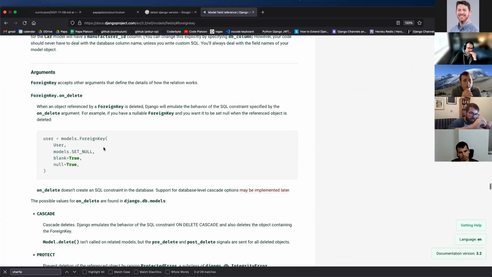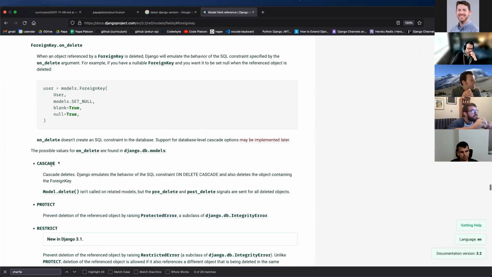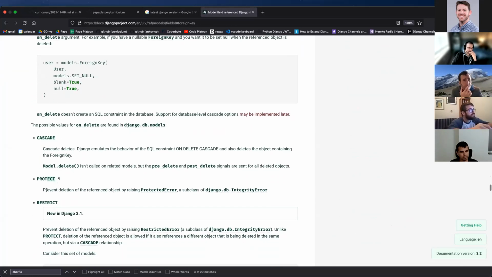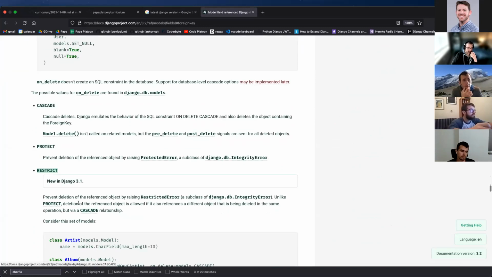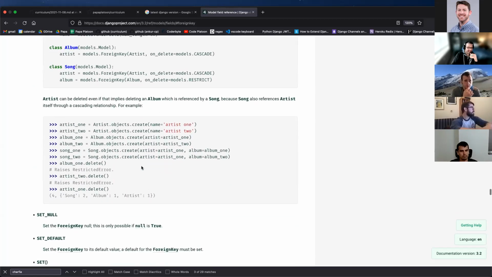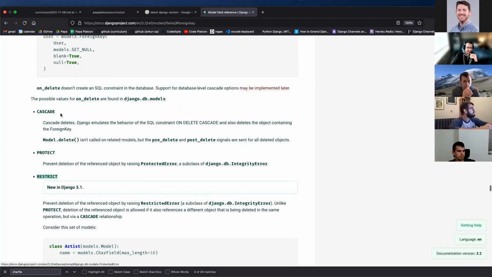So you could have cascade. Again, that's what we're using here, but you also have protect or restrict. If you want to prevent deletion of a related object, then you can set it to restrict so that you're not allowed to delete something that relies on this table. Protect, prevent deletion. Again, you guys can read through the documentation. I've not really used a lot of these. I always just default to cascade, but just know that you have other options if you need them.